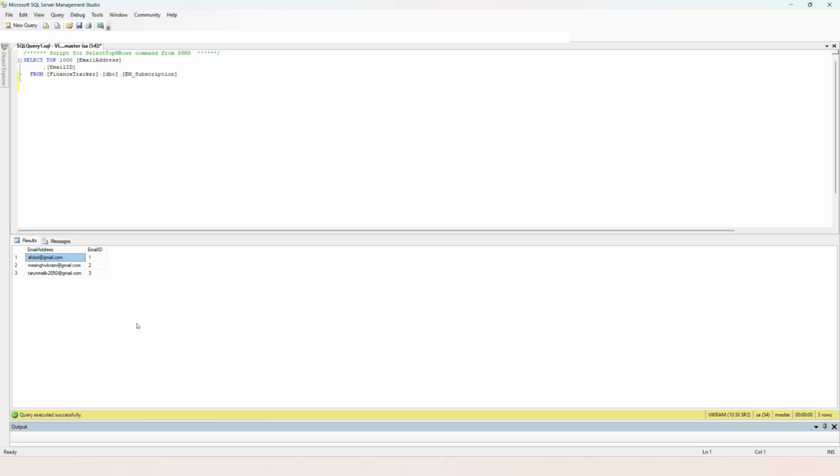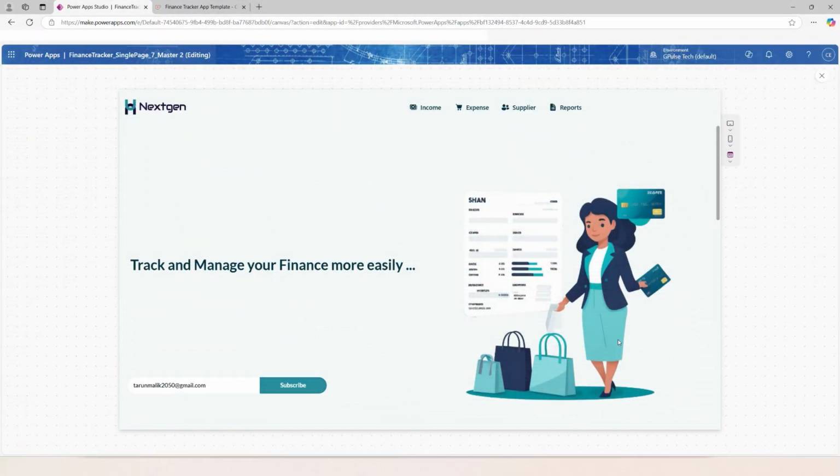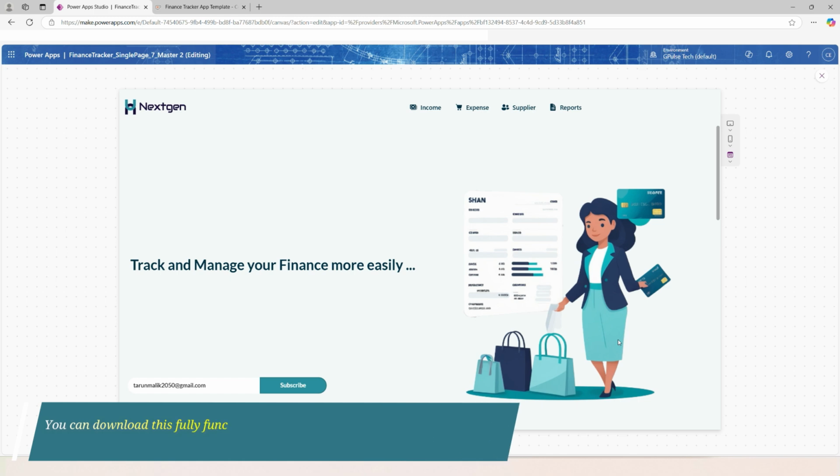So you can see here we have successfully captured the email address of the subscriber. Thank you. So in this session we will complete the top menu navigation.